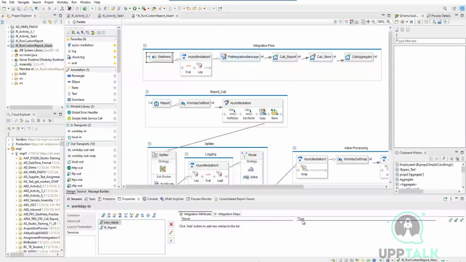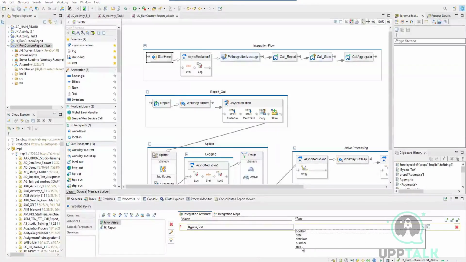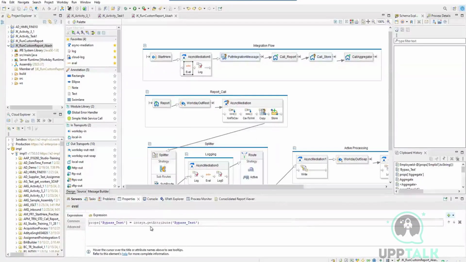Okay, now select the first one to the top right. Yeah, the first one, the simple type attribute. Click on that and give it a name attribute, whatever you feel like. Okay, select the type as text. Okay, now go to the eval step which you added in the async mediation after that.